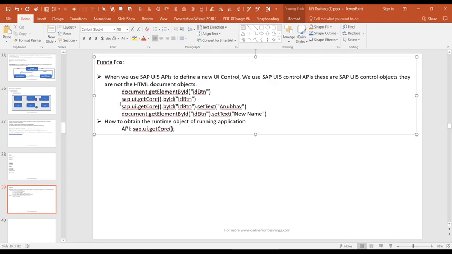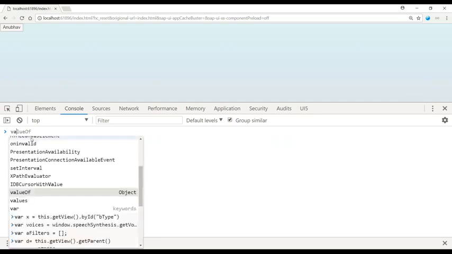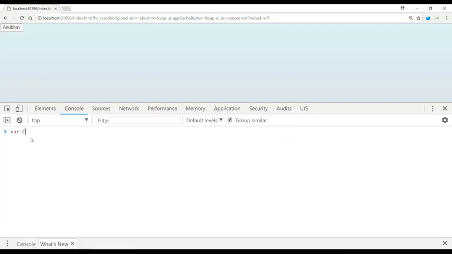And that's what we have used here. sap.ui.getCore gives me the runtime object of my running application, and then I call the application and say, please tell me the control with its ID button, and that is what gives you the object of the control. What I've done here, you can also break down into pieces. First, you can obtain the runtime object of the running application, sap.ui.getCore.